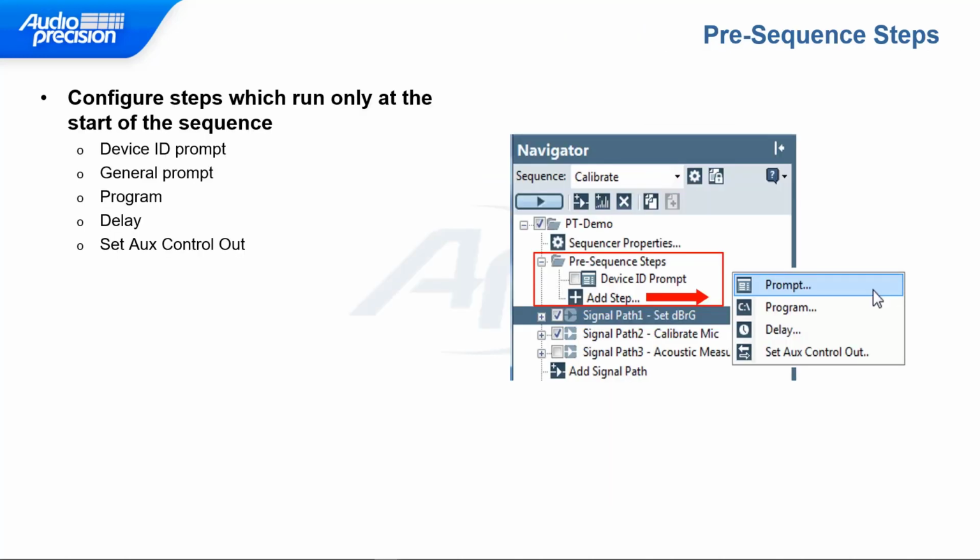In addition to the measurement sequence steps that are part of every measurement, the APX Navigator has a set of pre-sequence steps that are run at the beginning of the sequence. This is where you would typically prompt the operator to enter the device ID, which is commonly used for the serial number. A device ID prompt is included in the standard APX project template, but it is unchecked by default. Any number of additional pre-sequence steps can be added here. For example, if you had a light tower, you could add a step to set the aux control out bit that turns on the tower's amber light to indicate the sequence is running.